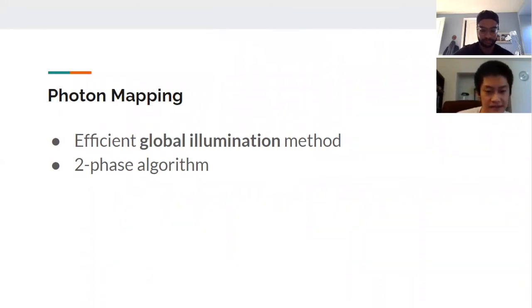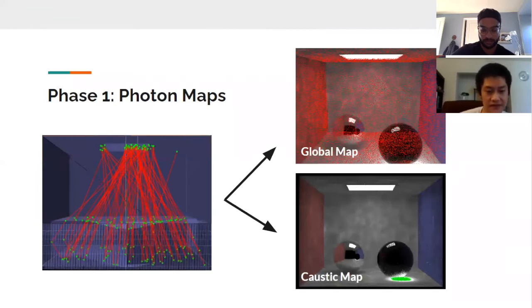This is an efficient global illumination method, and it runs in two phases. The first is generating photon maps, which is done by starting at a light source and shooting out photons into the scene. Their interactions are stored in two different photon maps, one for global illumination and the other for caustics.